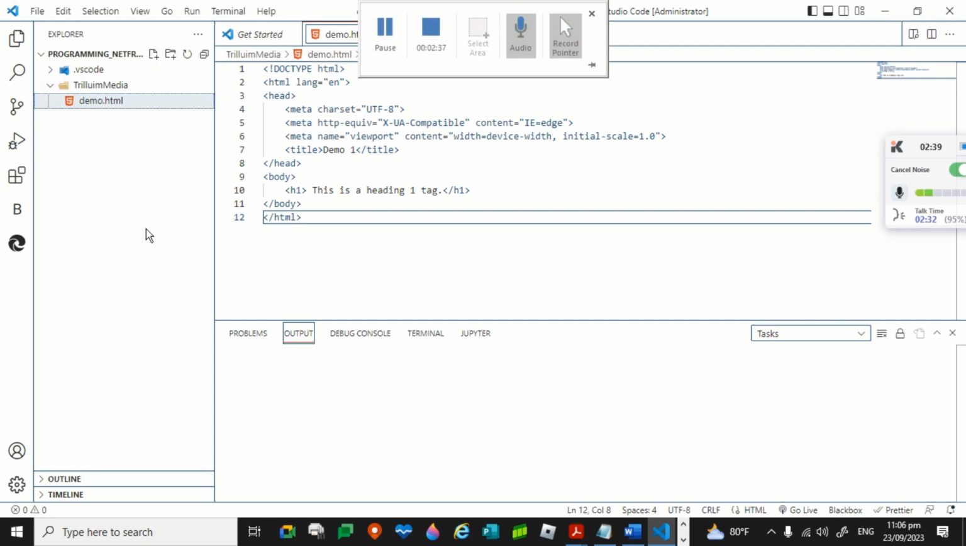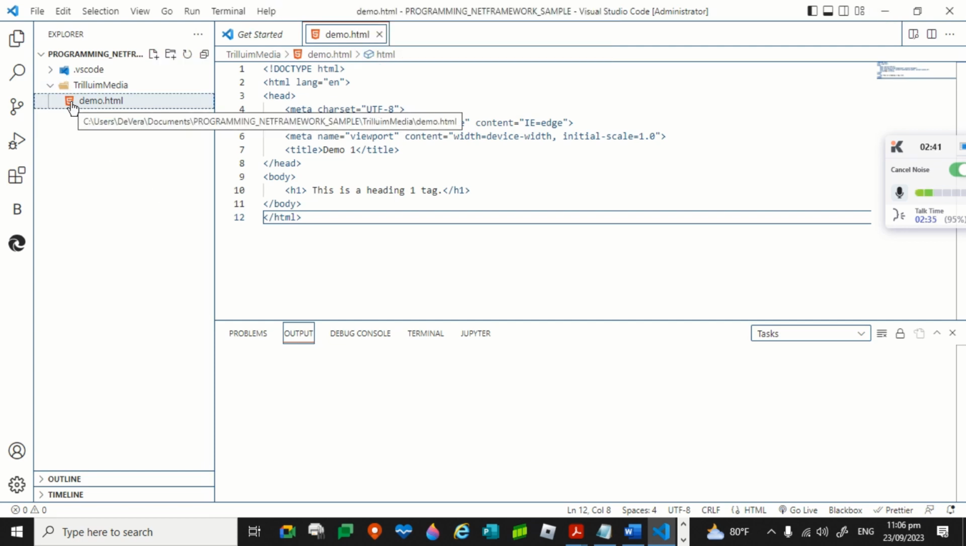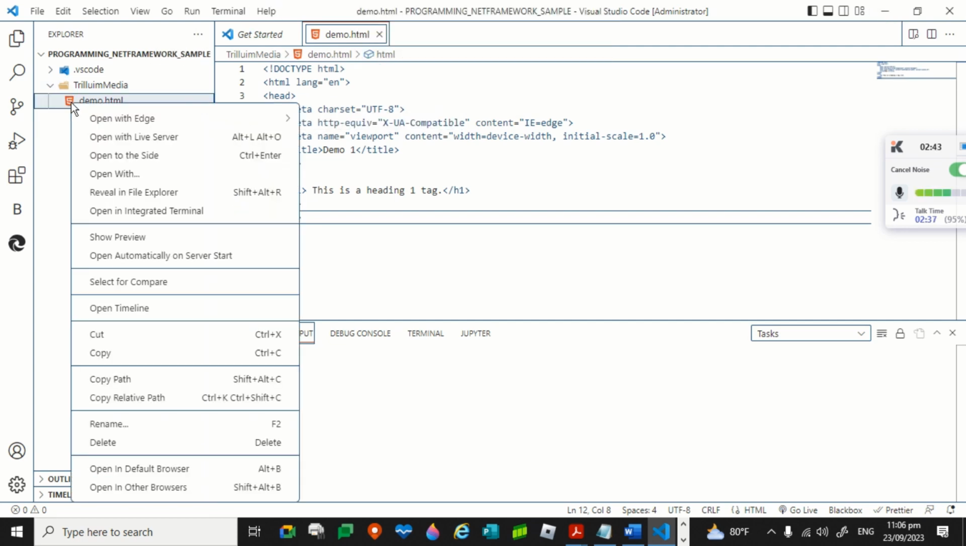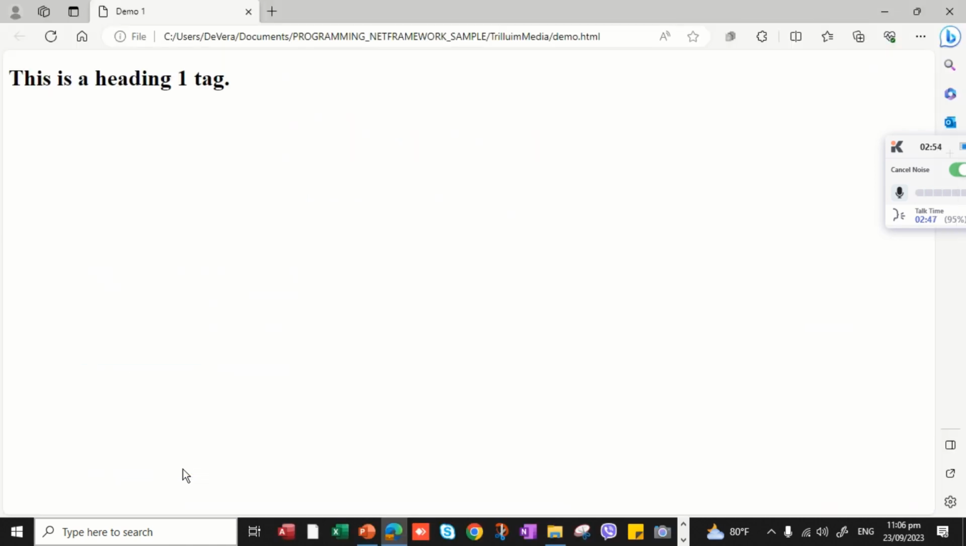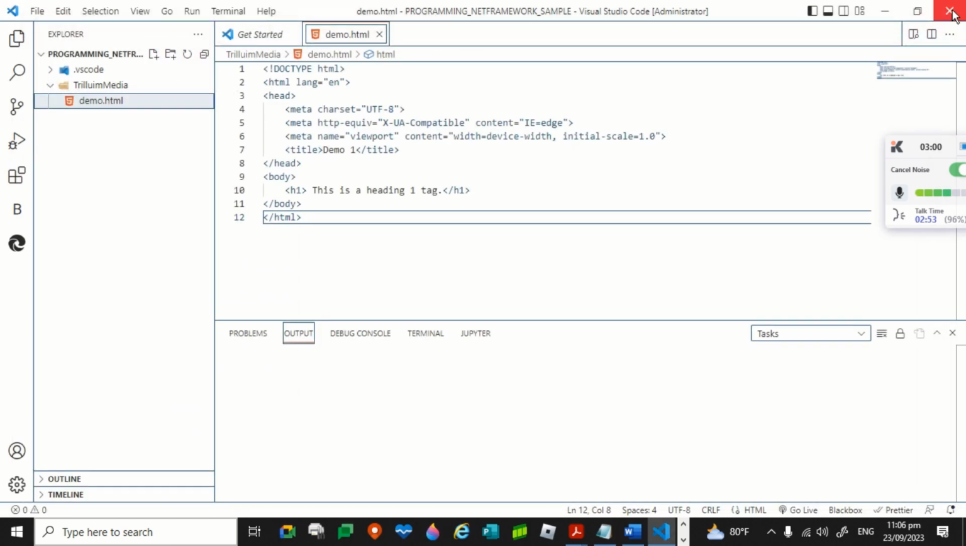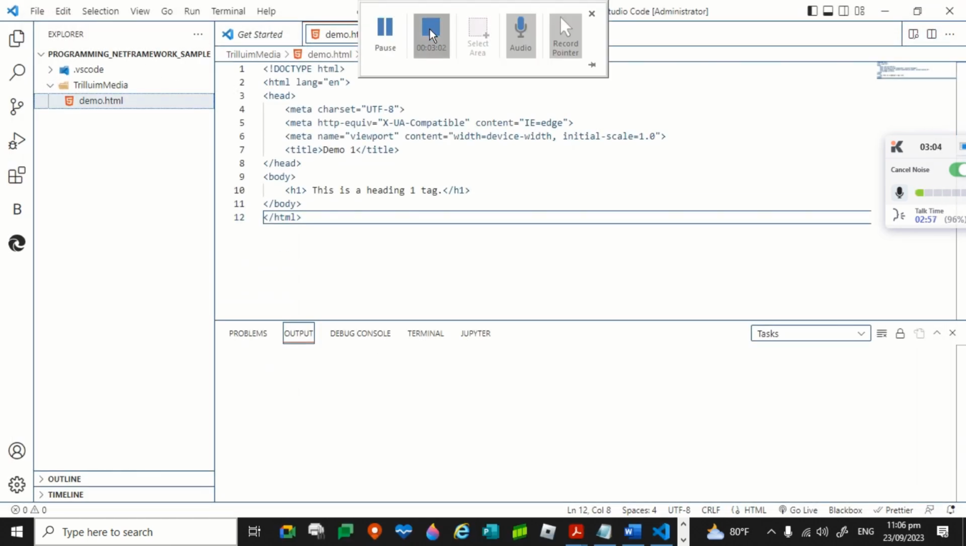Another option is to select this one and then right click. There you go: open in other browser, open in default browser. This time, guys, I'm going to try open in default browser. There you go. So this is how you create and view or run the HTML file you created.